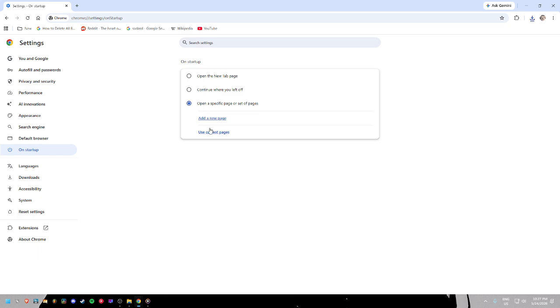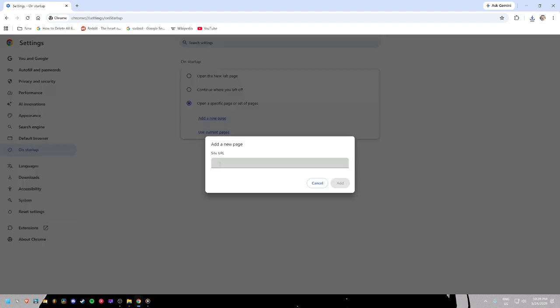After selecting that option, click Add a new page. A small text box will appear where you can enter the website address you want Chrome to open on startup. In that box, type https://www.yahoo.com carefully so the address is entered correctly. Then click Add to save it.